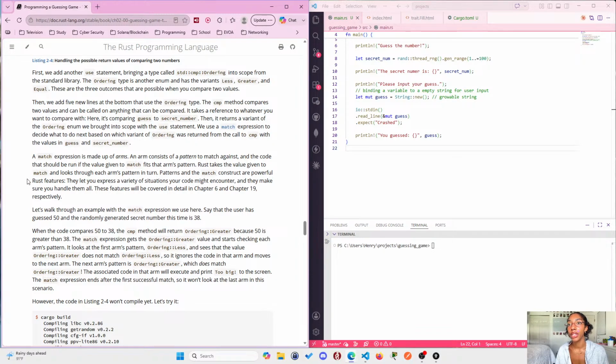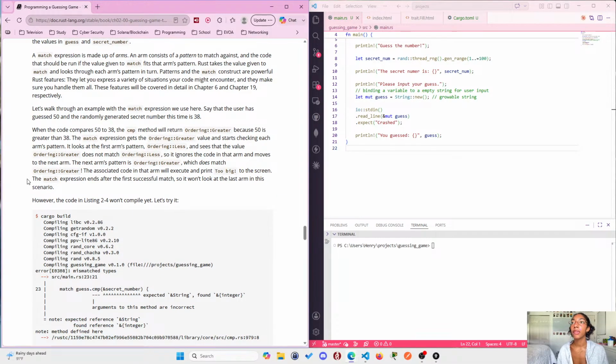Okay, a match expression is made up of arms. An arm consists of a pattern to match against, and then the code that should be run if the value given to match fits the arm pattern. Rust then takes a value given to the match and looks through each arm pattern in turn. Patterns in the match construct are powerful Rust features. They let you express a variety of situations your code might encounter, and they make sure that you can handle all of them. These features are covered in detail in Chapter 6 and Chapter 19, respectively.